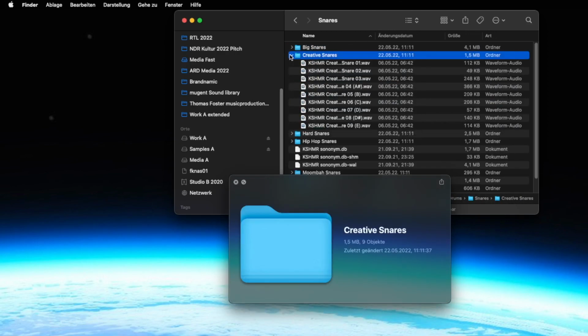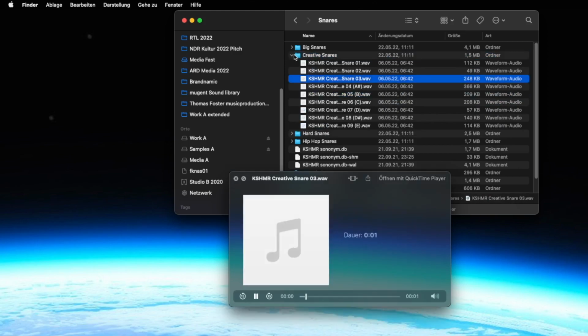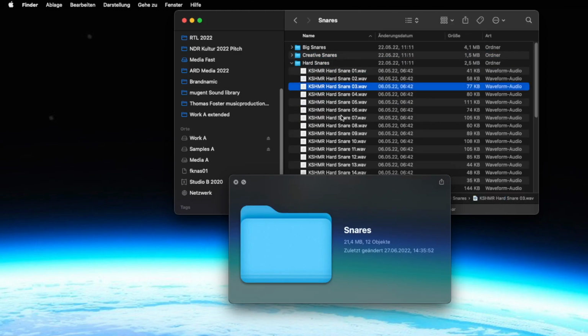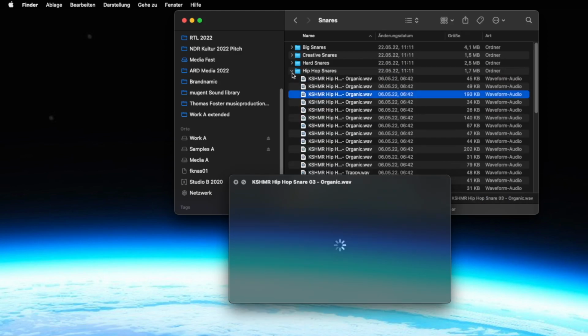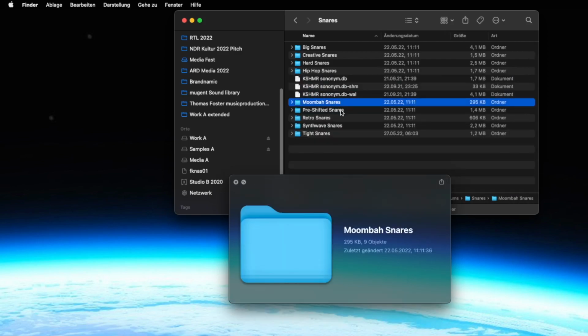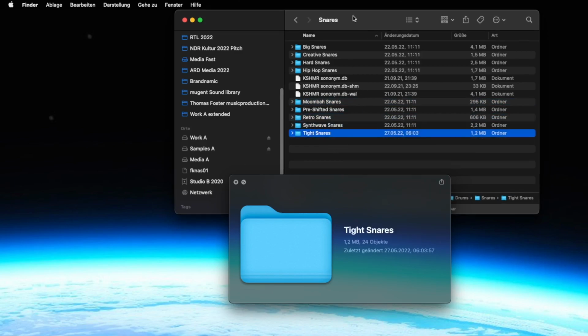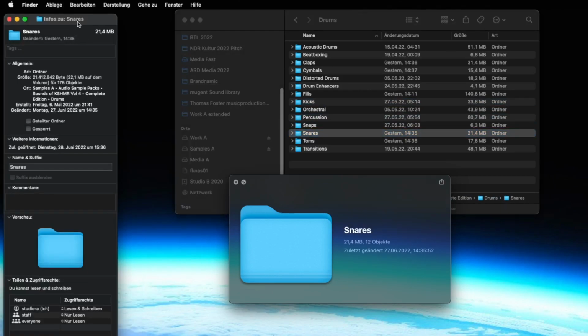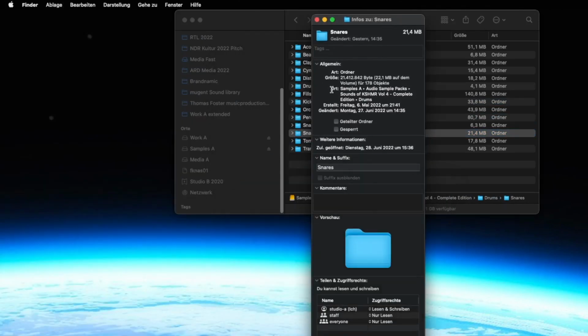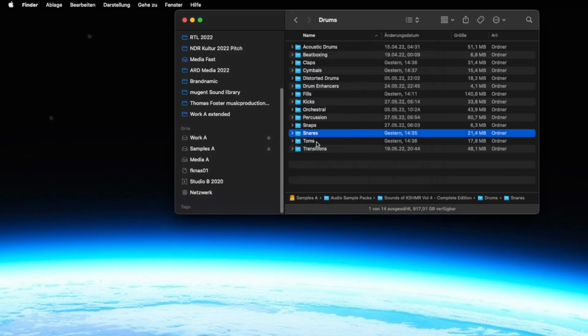And then let's go to snares. Big snares sounding like this. That's really big. Creative snares. Hard snares. Hip hop snares. Moombah snares, retro snares, tight snares. So you see also here a lot of material. Let's take a look at the snares. Maybe here we see how many samples we have in the snare folder. Where is it? Here, 178. So it's really big.